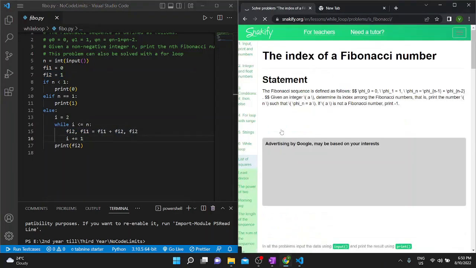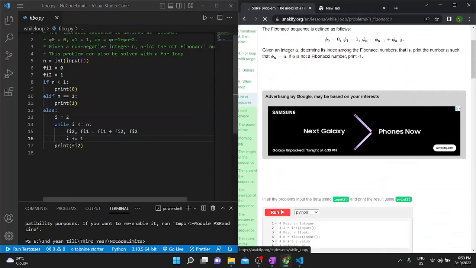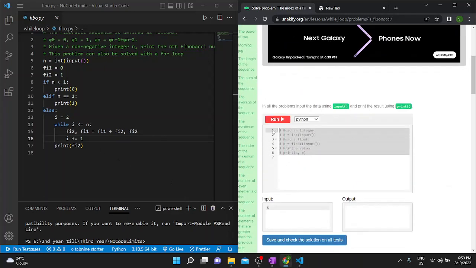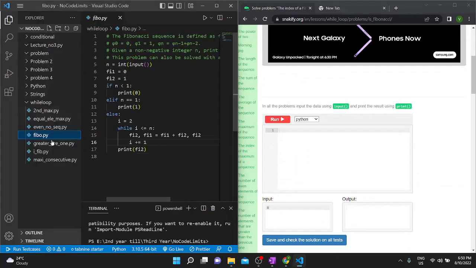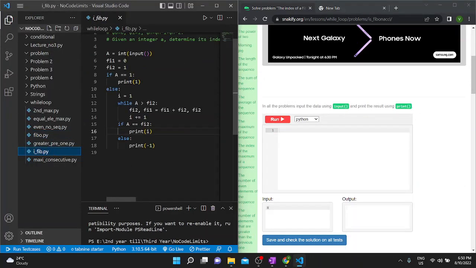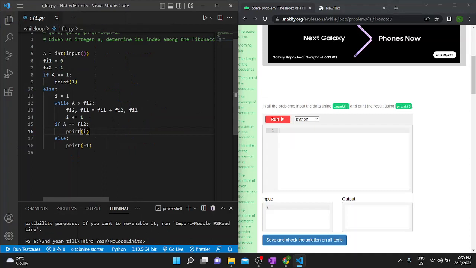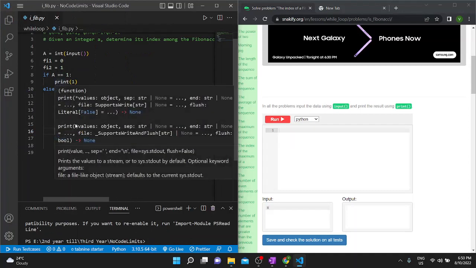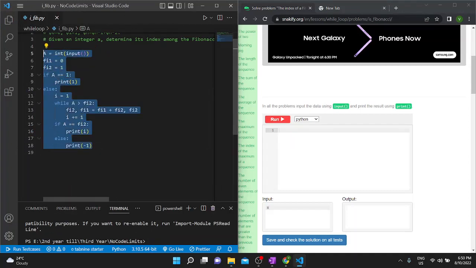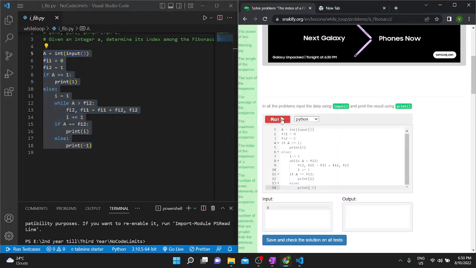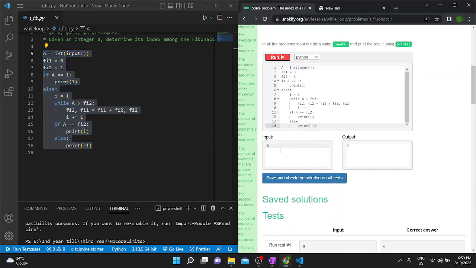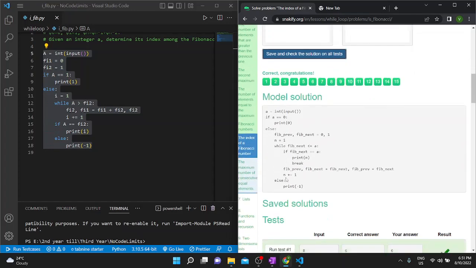In the next problem statement we have to print the index of the Fibonacci number. In the previous problem statement we had to print the Fibonacci number, and in the next we have to print its index. So let's remove this stuff. For printing the index, first we find the Fibonacci number, and then let's copy and check whether this code is working. Yeah, it is working. At index 6 we have the element 8. If I check my solution, it is working.